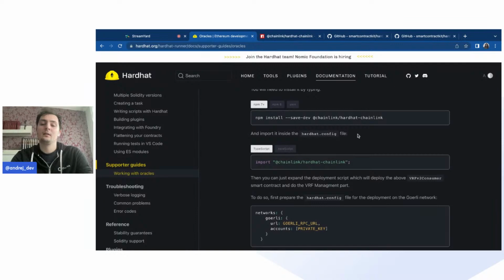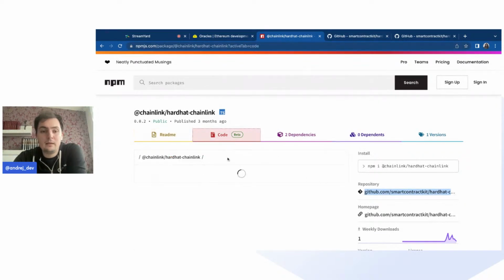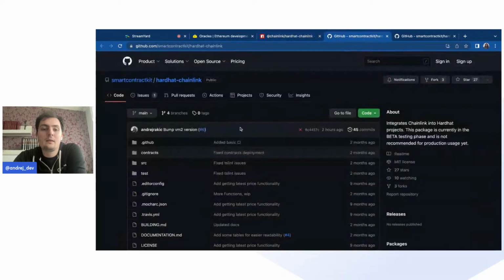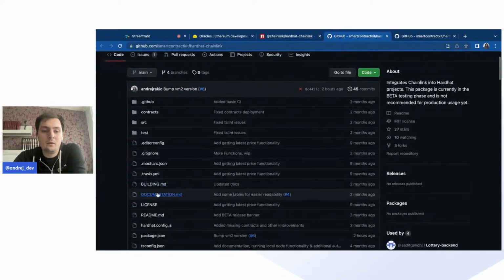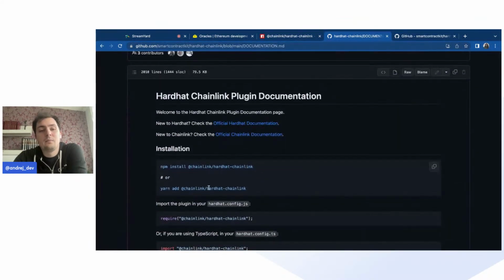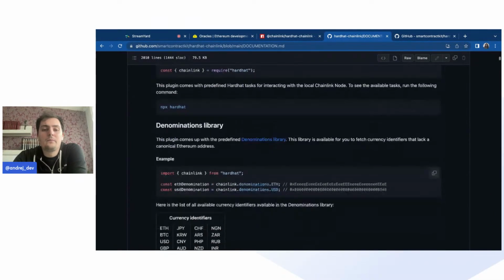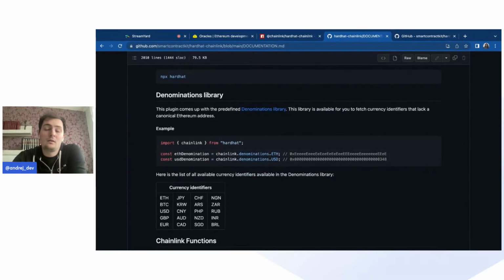Okay, so how do we see this plugin in action? As said, this is how I'm going to install it. I will need to import it inside the Hardhat config, and I should be able to find the documentation over here. This is the page for the plugin. If I go to the repository, there is a thing called documentation. If I go to documentation.md, I can see all of the available documentation for this plugin, from installation to importing to setting up, and then for all of the different types that this plugin has.